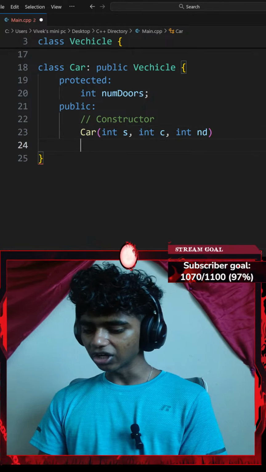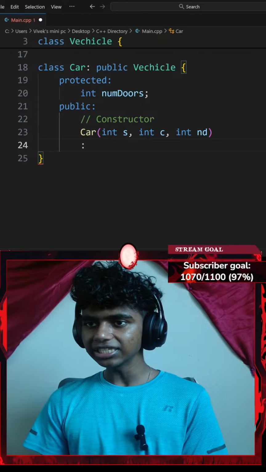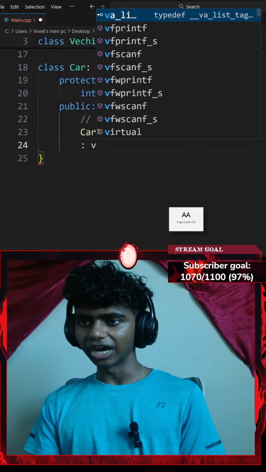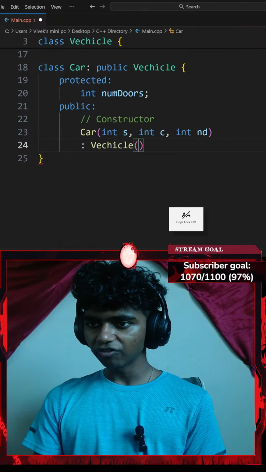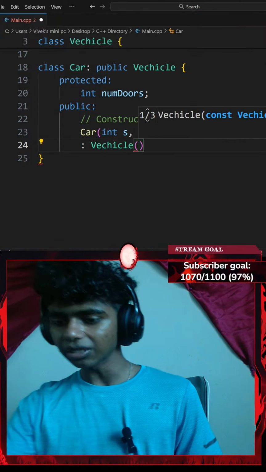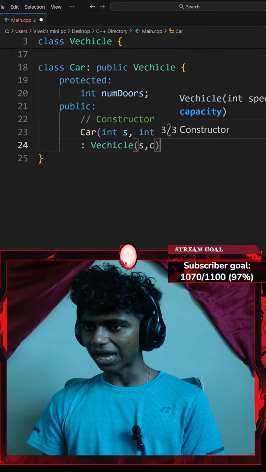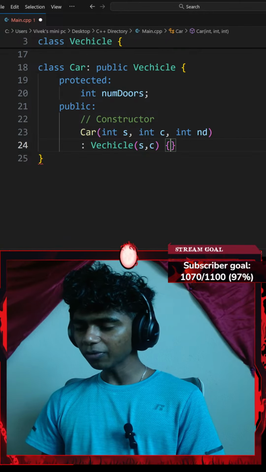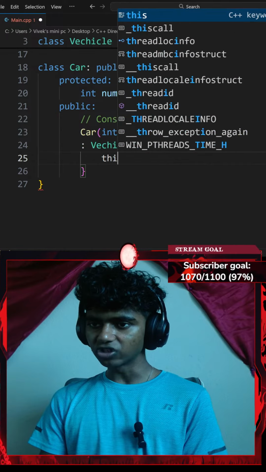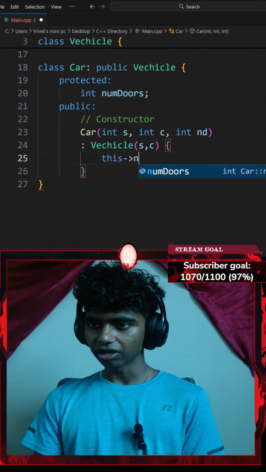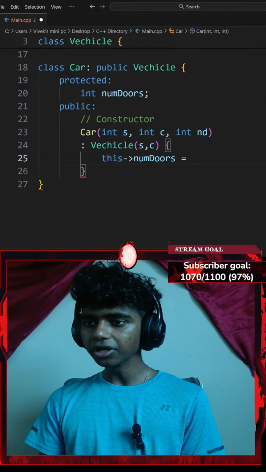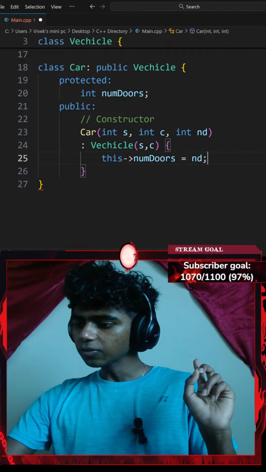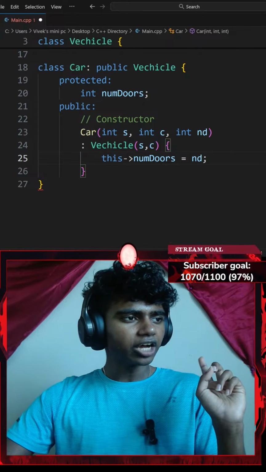And then let's go in a new line, add a colon, and let's see. So I'm going to be creating a constructor for my vehicle class as well, since I am inheriting from my vehicle class. Okay, my vehicle class consists of two parameters, speed and capacity. So I'll go with speed and capacity. Honestly, I'll go with a pair of curly braces to initialize my number of doors data member. So I'll go with this number of doors data member equals my ND parameter, ending with a semicolon. Okay, perfect.